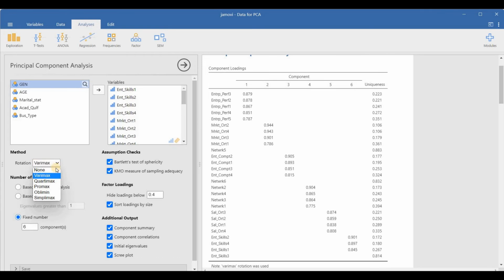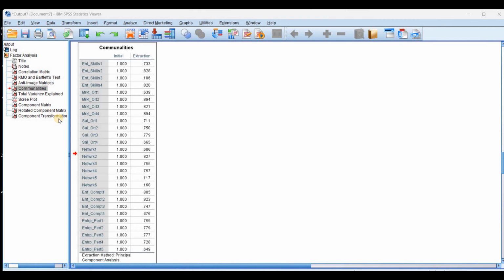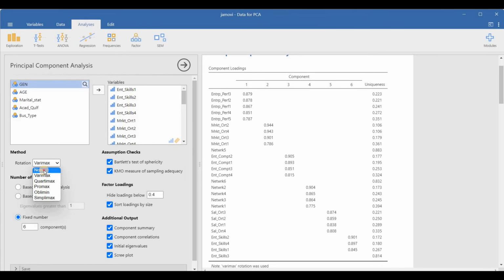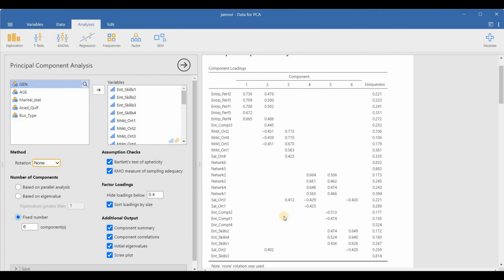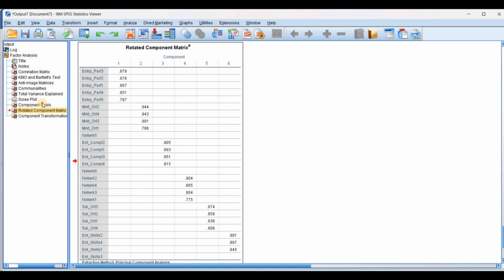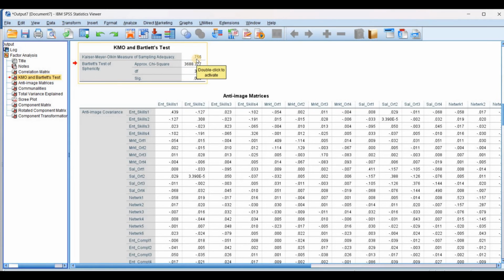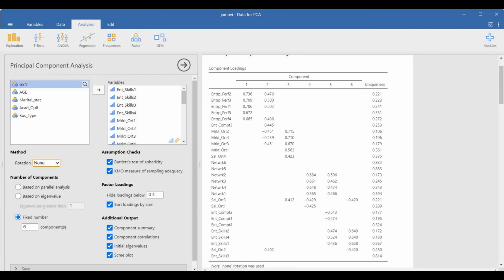Here it is a rotated table, and it is equivalently comparable with the rotated matrix. Both are the same, and when you remove the rotation, this table is equal to the component matrix, so both tables are the same. Okay, and one more thing, that's about the KMO. Our KMO is 0.756. Okay, so here in this one we have to go down.